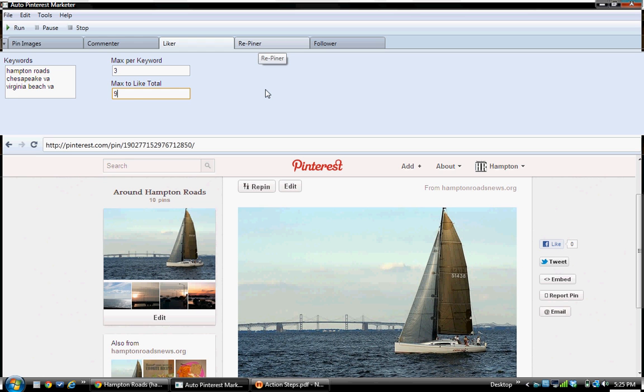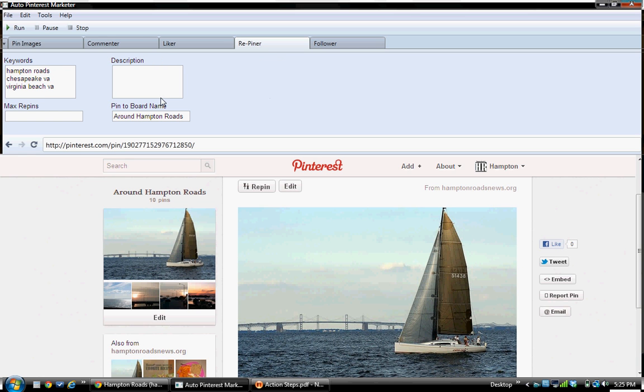Then the repinner is exactly what it sounds. You do the same thing, your keywords. Now you can put a spun description in here, your max repins, and on this one, if you don't put a board name here, now this is another thing that you want to make sure all these keywords go to whichever board that you want. If you do not have a board name, then whatever board the pin comes from, it's going to create a new board. So it could get out of hand quite quick, so you might not want to do that.